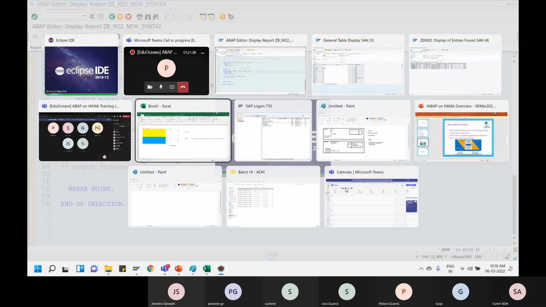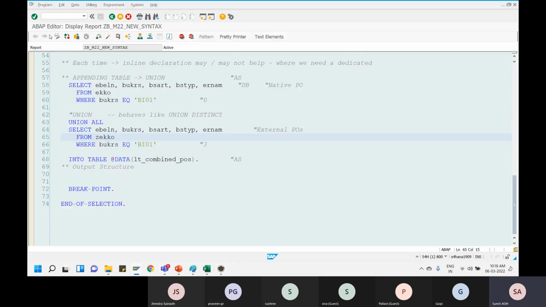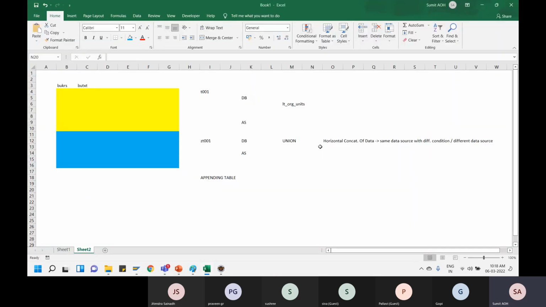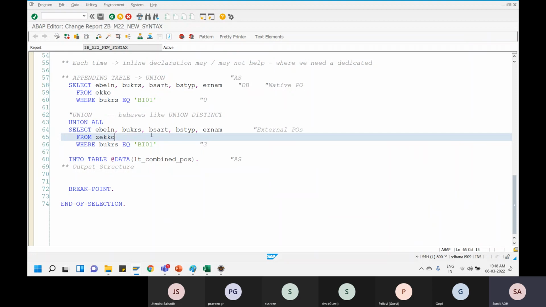Sumit: Till the time, can the where condition be different? Yeah, it can be anything. So for example, you want to get some, okay, yeah, let me just give you one more example. Here we wrote that I can have the same data source with different conditions, or we can have a different data source as well. So you can have n number of conditions.